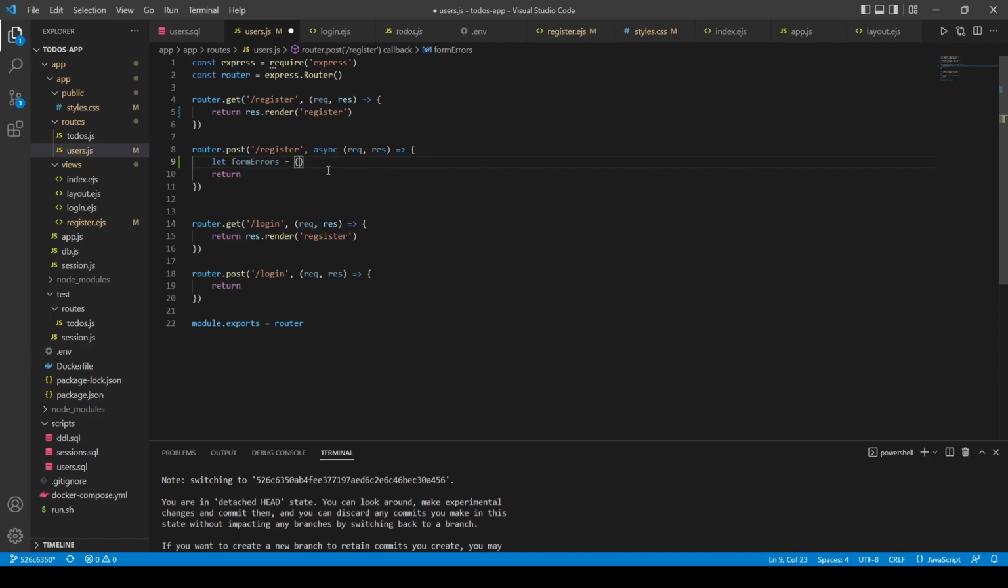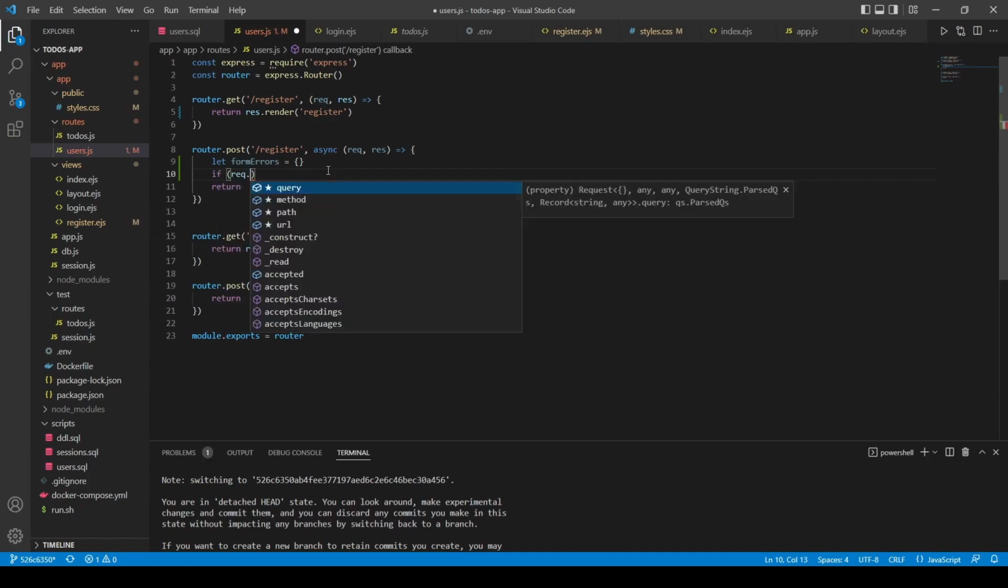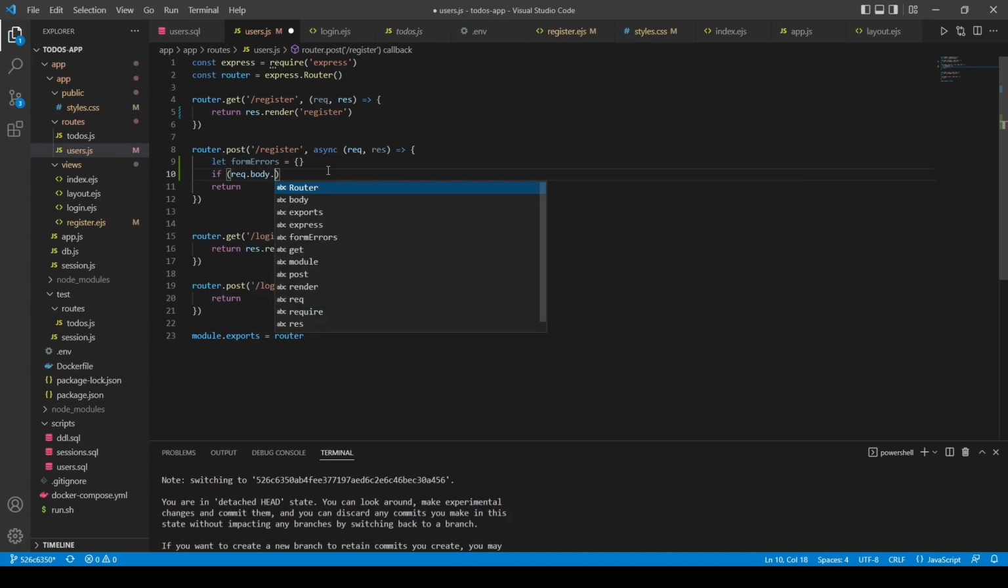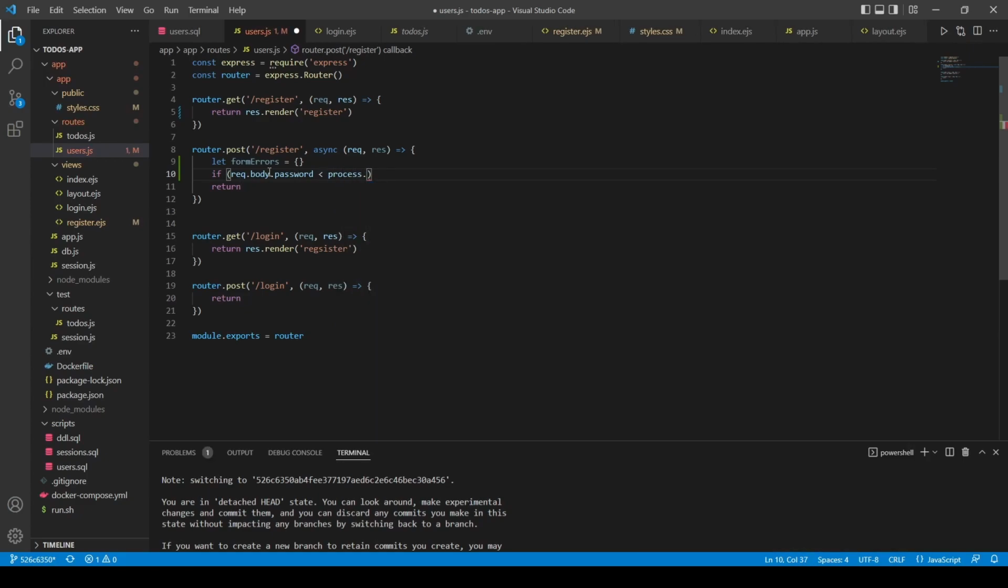So if we detect that a username or a password are not how we wanted them to be, we'll just add some error messages to this object, and then it will display them to the user using the EJS templates. So first off, let's check if the password that a user has provided is not too short. In order to do that, let's check the request body password. This is how we get the password from the form. This is parsed using our body parser.